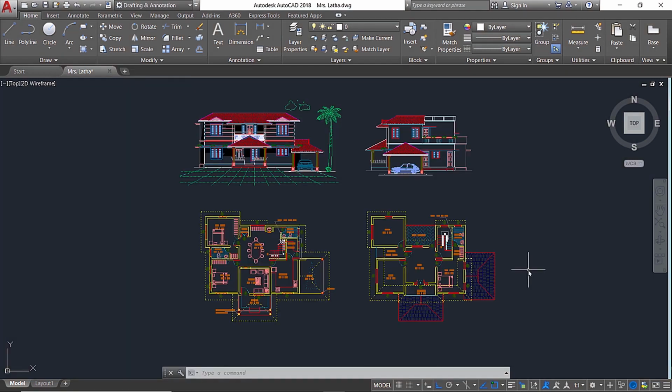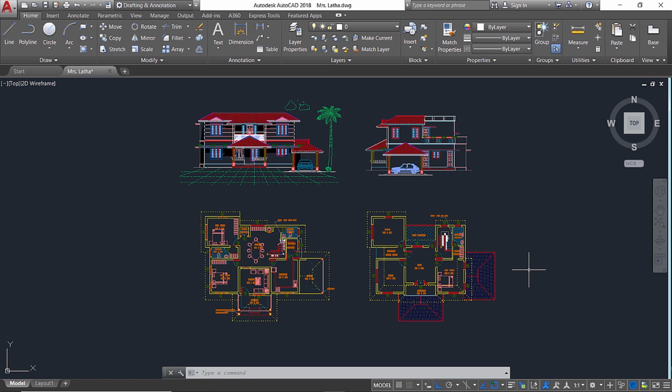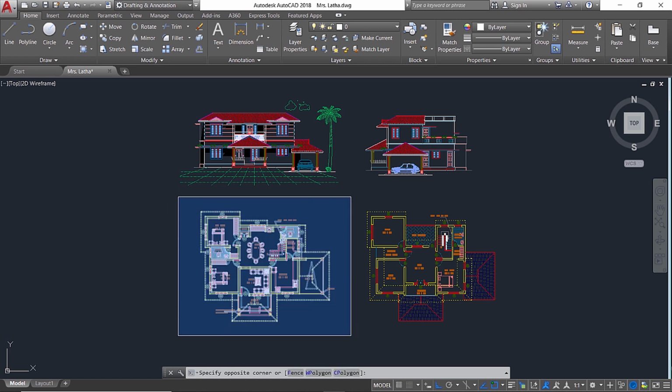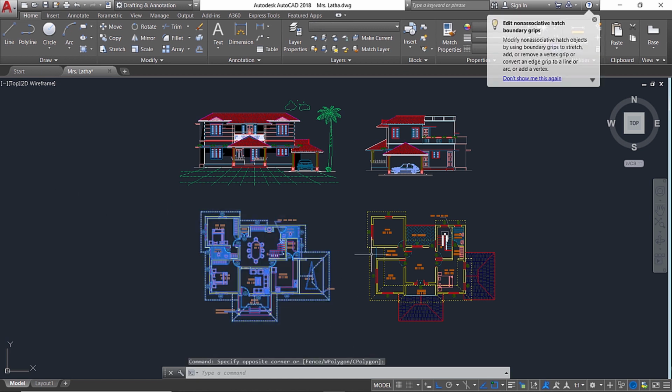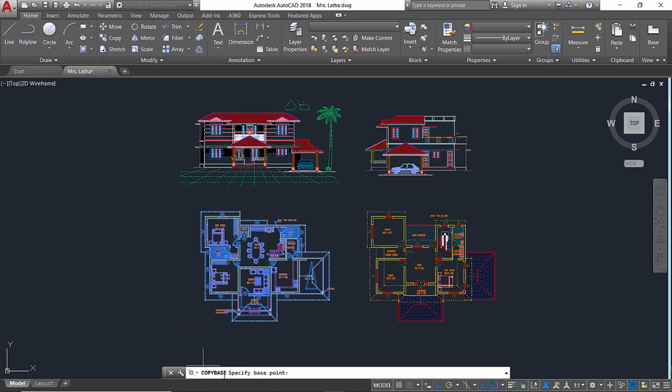The next editing tip is regarding a special type of copy in AutoCAD. All of you are already familiar with copy command because it is one of the most frequently used command in AutoCAD. But there is a special type of copy which can be accessed by pressing 3 keys simultaneously. For that, you have to first select the objects to be copied. Then you press Ctrl+Shift+C keys simultaneously. I'll press that. So automatically a copy base command will appear at the command prompt.